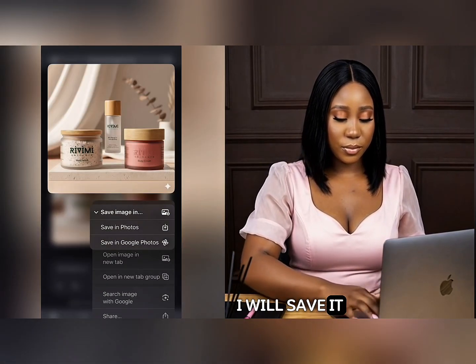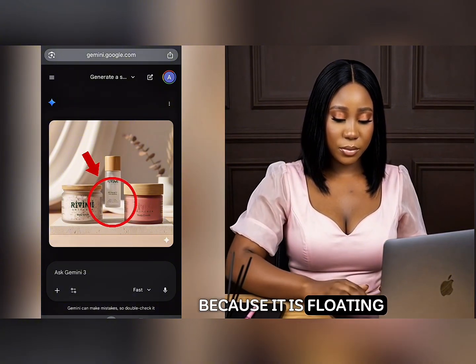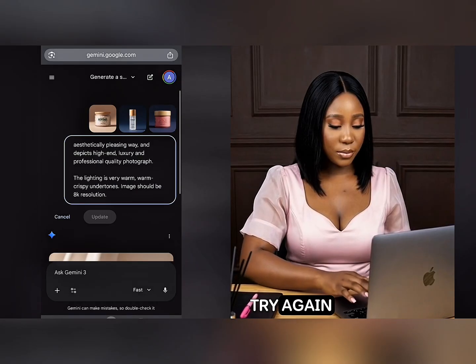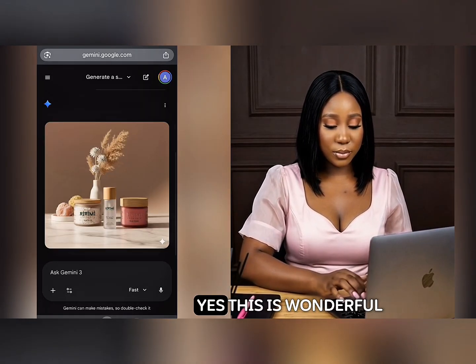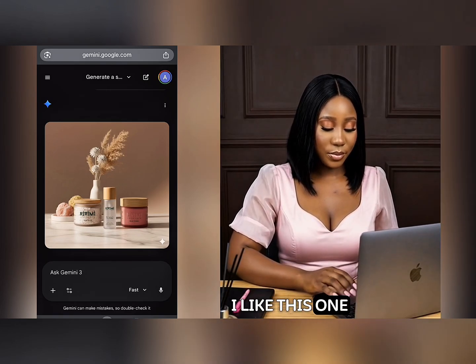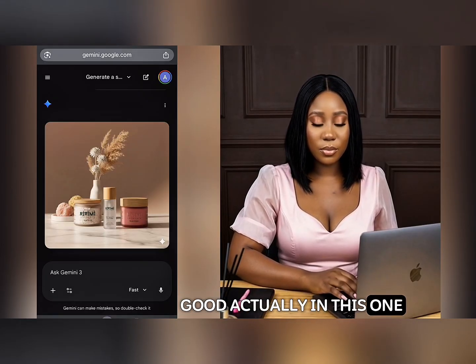I'll save it. I wanted to give it a thumbs up, but I won't give it a thumbs up because it is floating. It's levitating. Anyways, let's try again. Yes, this is wonderful. This is wonderful. This is lovely. I like this one. So I'm going to save. Everything is good actually in this one.